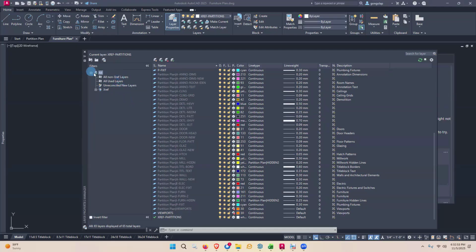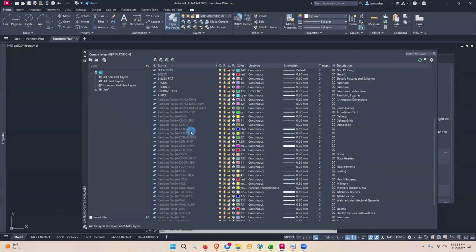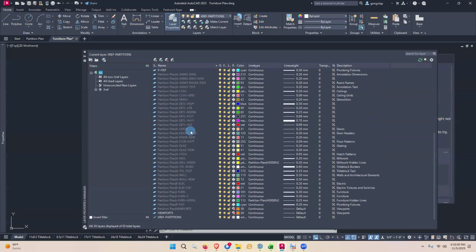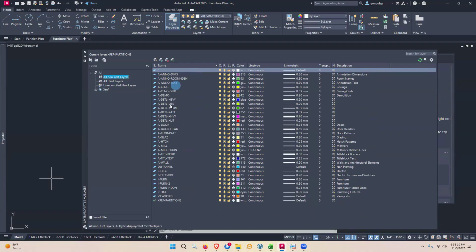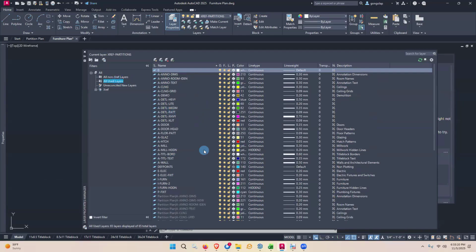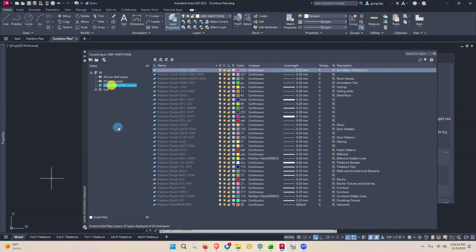So for right now, I have All highlighted, and it is showing me all of the layers in my drawing, my layers and the external reference layers. I can go to All Non-XREF Layers, and if I click on that, now I'm only seeing the layers in my drawing, in my furniture plan drawing. All Used Layers are layers that I have something on, and then I have Unreconciled New Layers. So what does that mean?